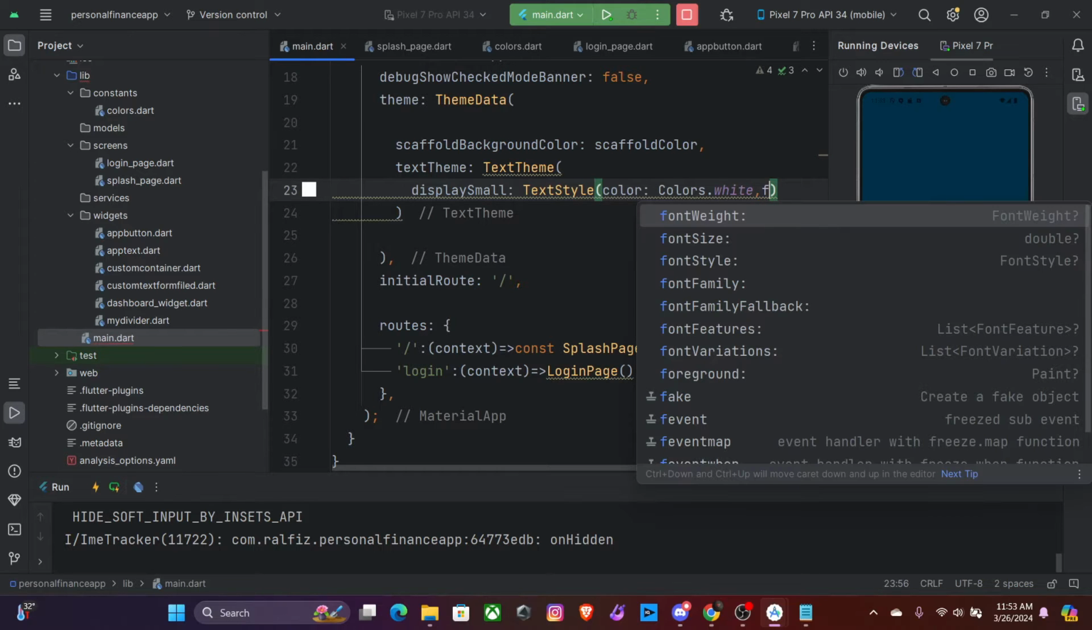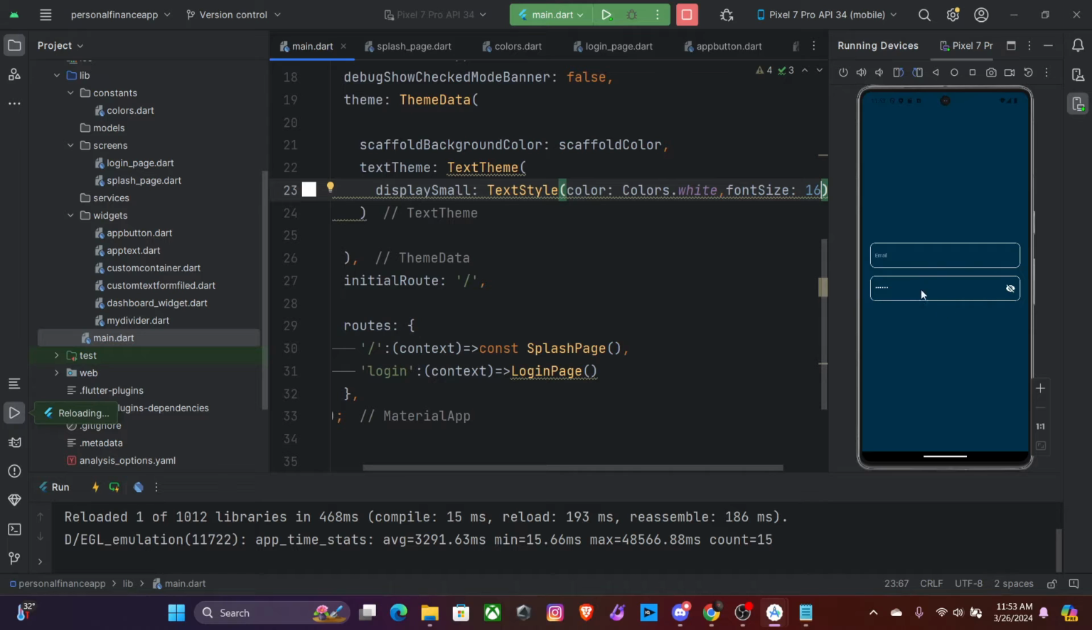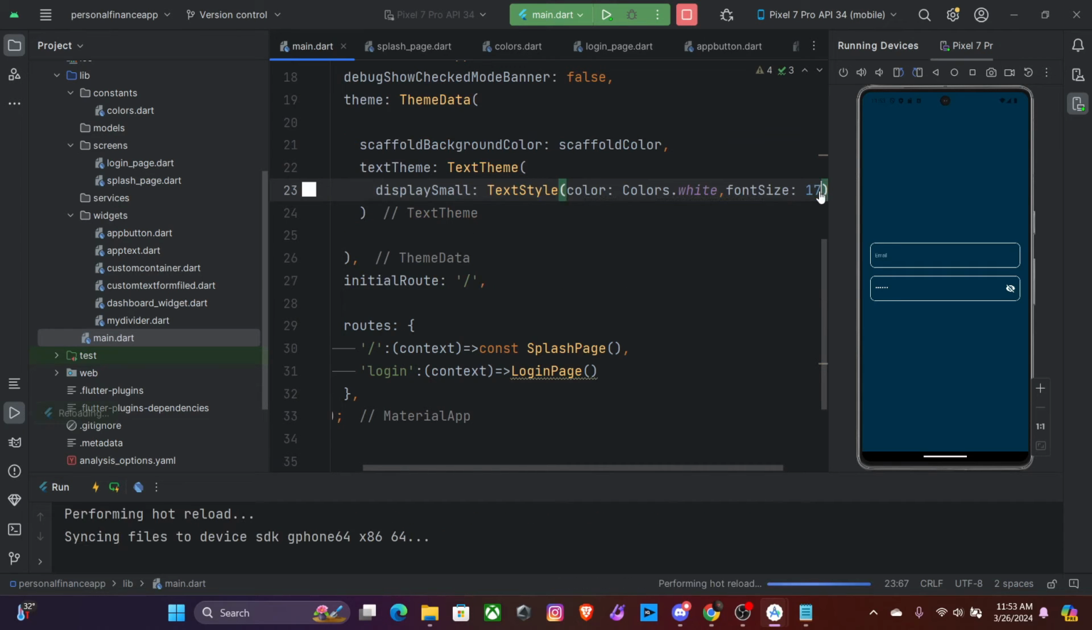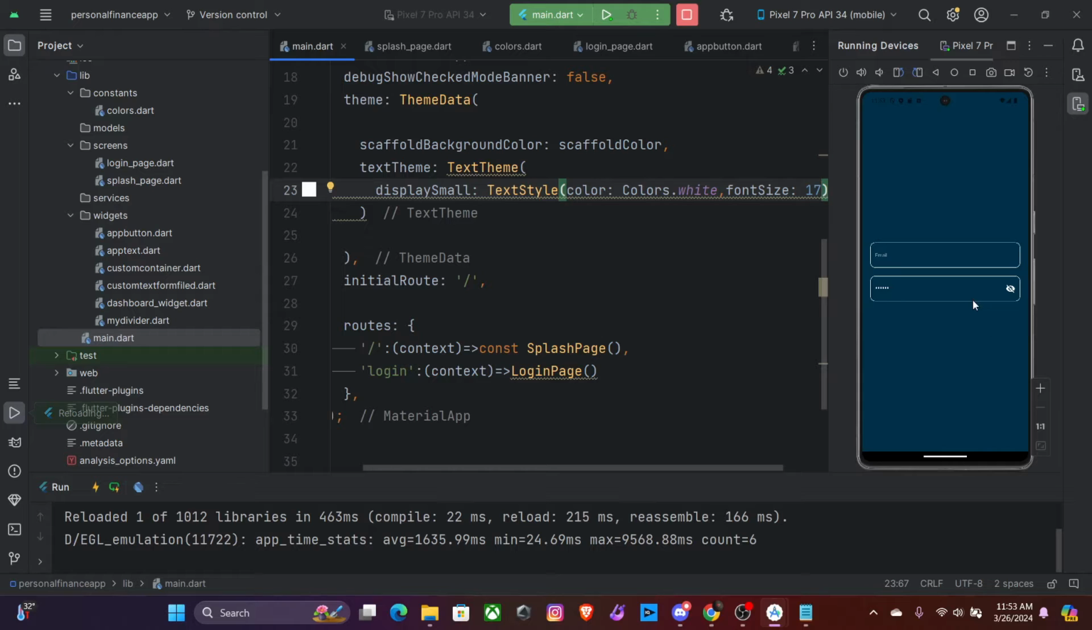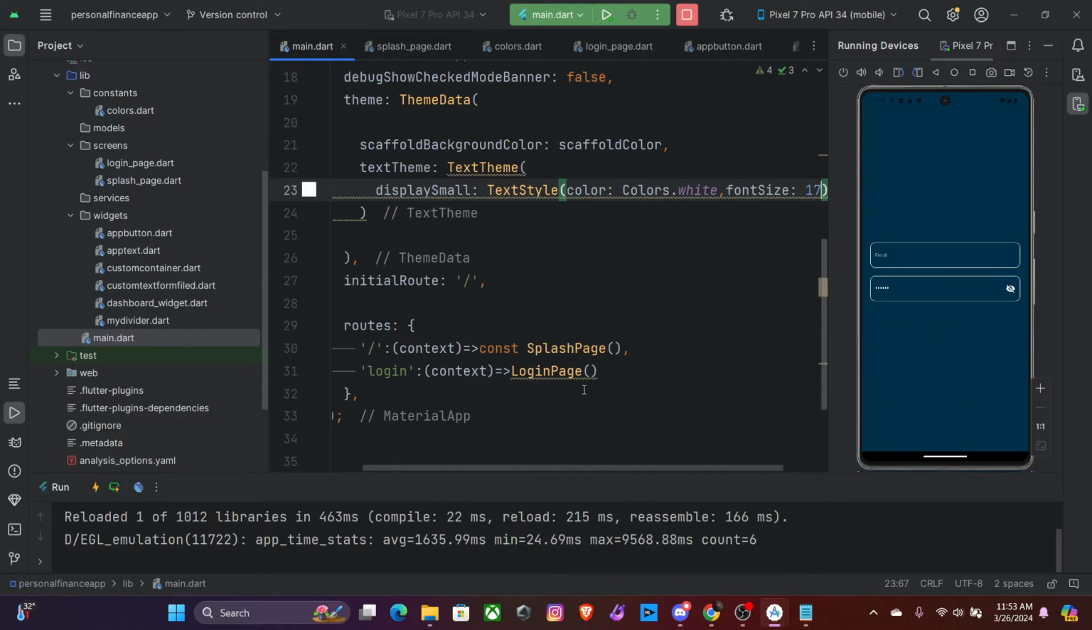Okay, and the font size is actually, I need only 16 font size. Now save this, and now you can see it is 16, and if you want you can increase the size here, and I need this to be 17. Okay, a bit more increased, and this is the form. And after this we need a button.